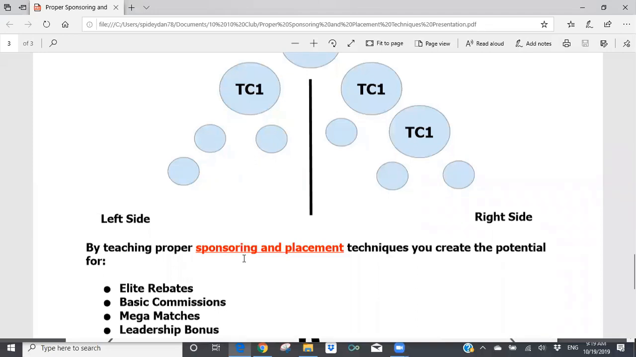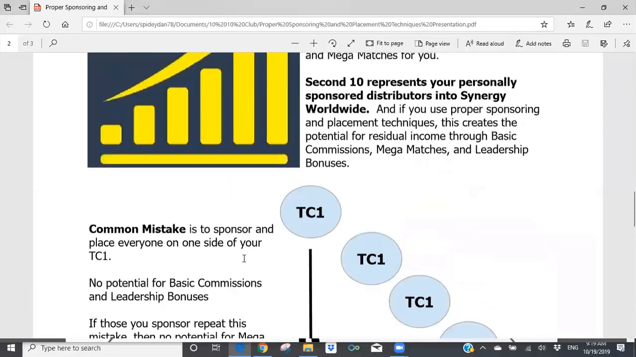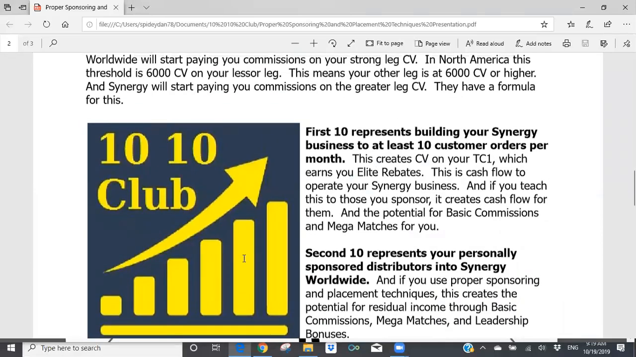What's proper sponsoring? Proper sponsoring is helping the people that you sponsor into Synergy Worldwide to understand that they need to treat it like a real business and create a customer base. If you treat this like a real business and create a customer base, then you create the potential for elite rebates, cash flow on your Synergy business. Now, what do we try and teach in the 10-10 Club? We try and teach that you build your Synergy business to at least 10 customer orders per month. That means that you need more than 10 customers because not everyone's going to order every month.